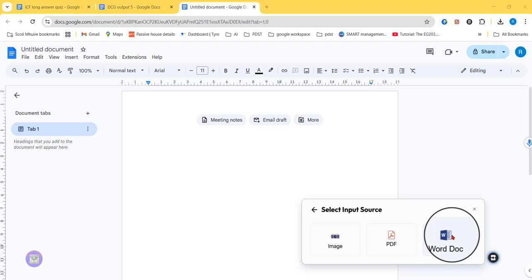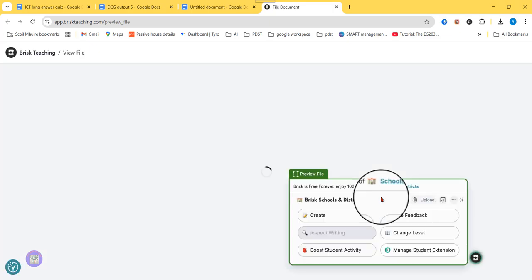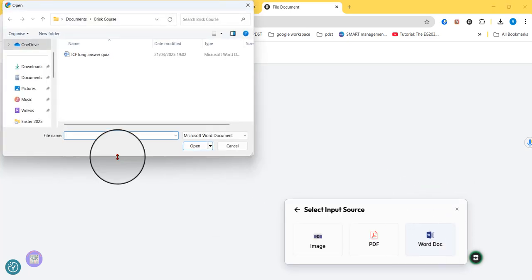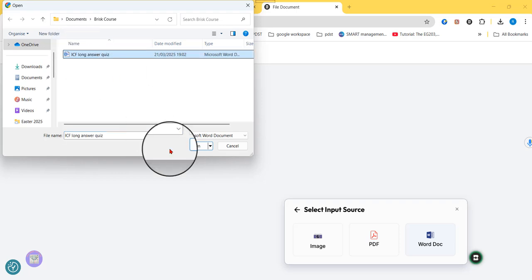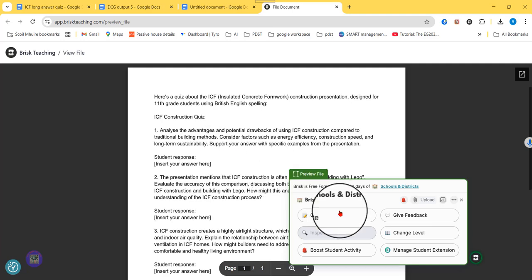So you go find your Microsoft document. So there's the Word version of the ICF one I used. And it has refused to upload, so we go again. Now, this can just sometimes happen. Right, so it's uploaded a document this time.